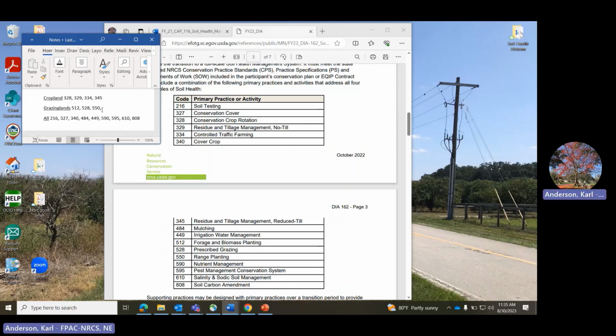But to best look at how we can use these tools, and practically when and how you would use them, on grazing lands typically you're looking at forage and biomass planting, sometimes called pasture and hayland planting, as well as prescribed grazing here in this 528, and then range planting here in the 550. Even if those aren't on grazing lands, they will be grazing lands.